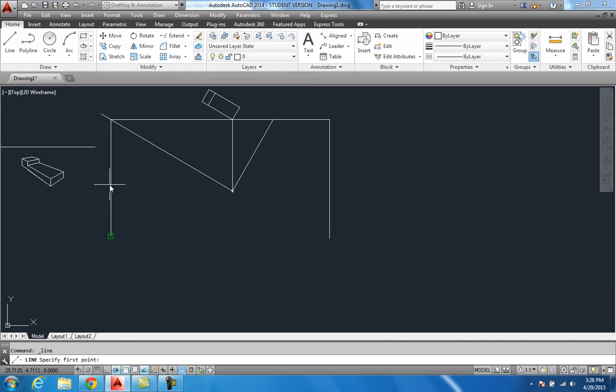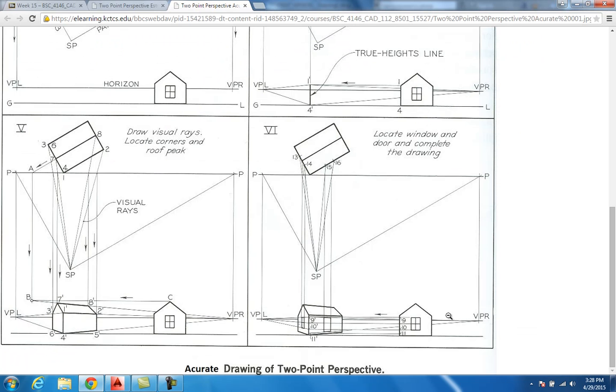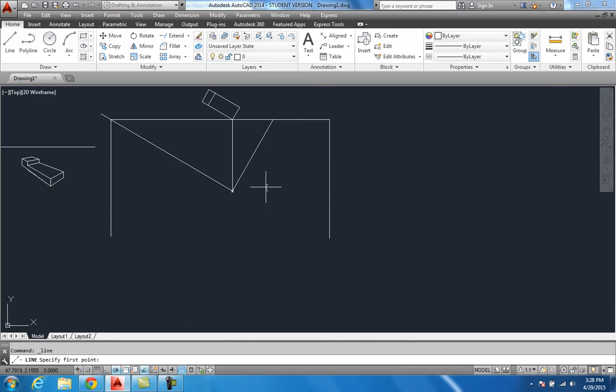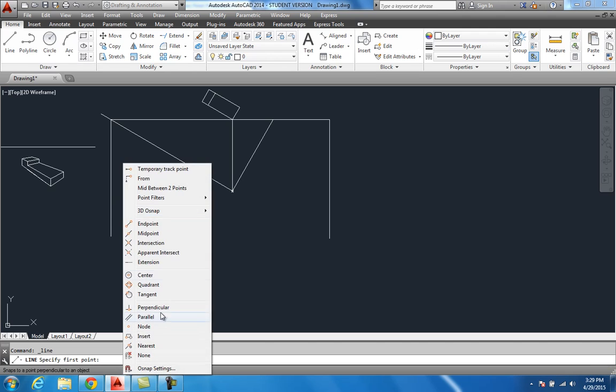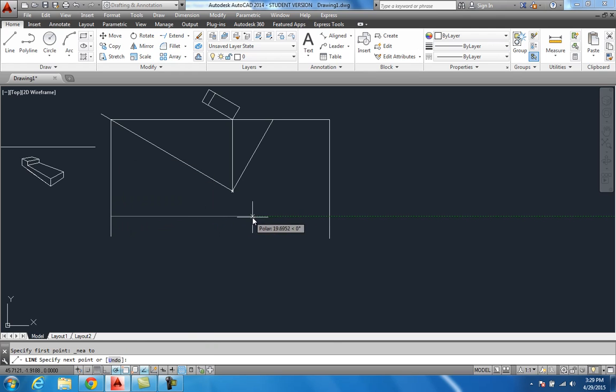And basically, anywhere you want to put this horizon line, it's going to be up to you. So I want to put my horizon line. I'll just bring it up just a little bit, about right there. Bring it across. There's my horizon line.